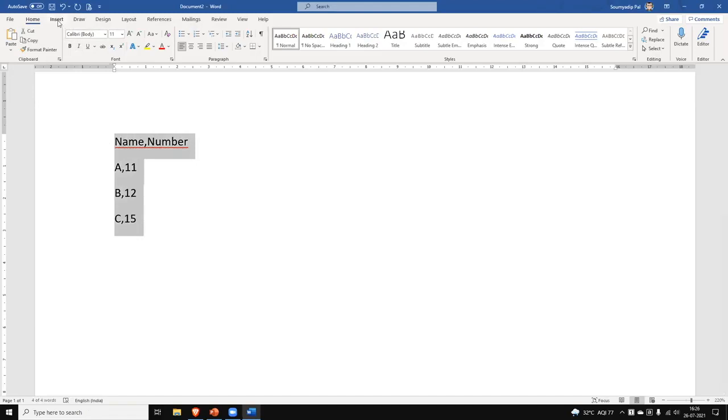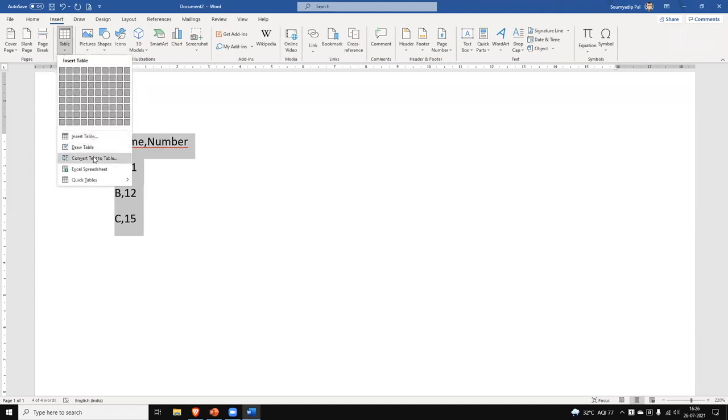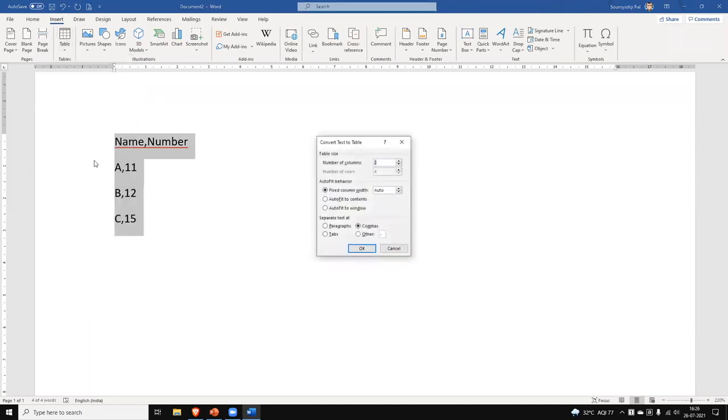So I click this and then I go to insert. There is table. I go to that table. Under insert, there is something called convert text to table. So I go there and it has automatically said number of columns are 2, number of rows are 4. 1, 2, 3, and 4. What is the text separator? It is comma, right? It is comma.